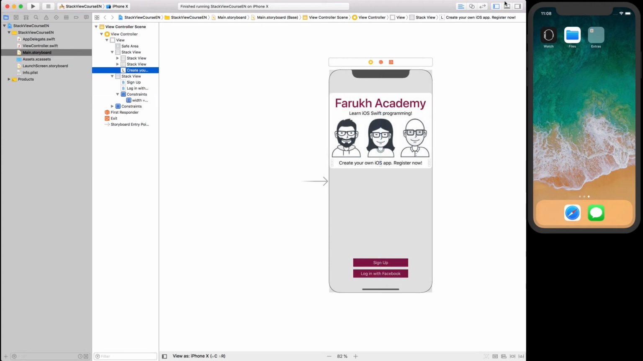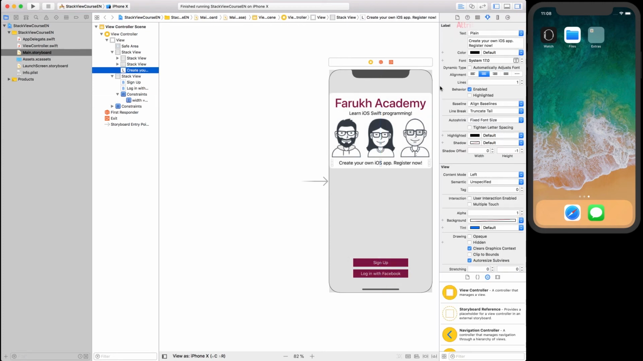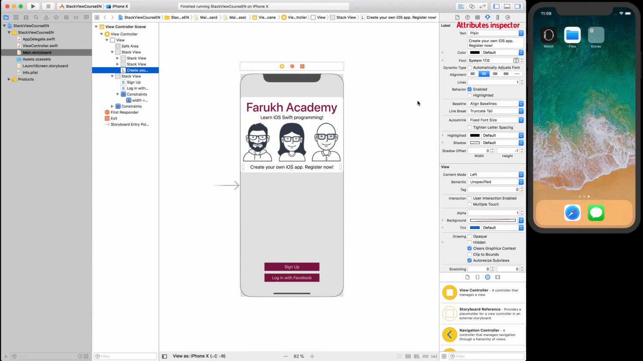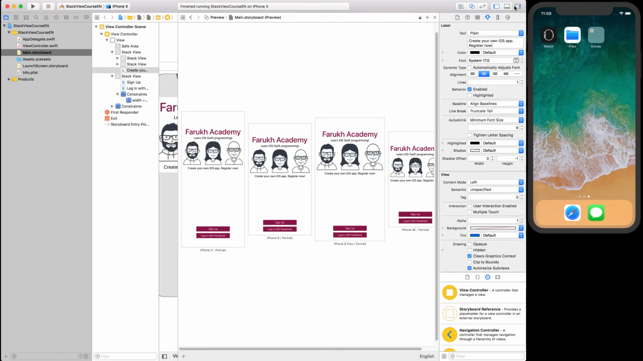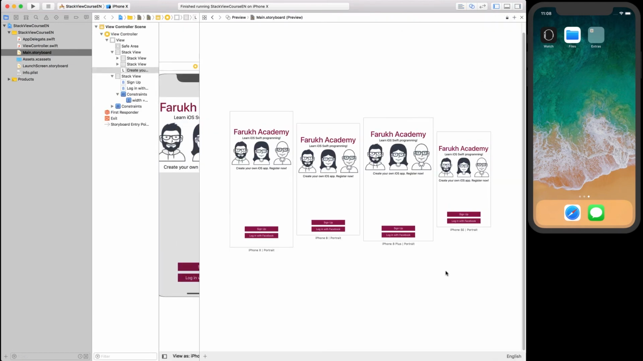Like this. Then we are going to the Attributes Inspector and we are going to change the auto shrink option to minimum font size. We can let the value be 9, okay? So normally right now if we try again, it should be good, okay? So as you can see, the label is well displayed on the iPhone SE device. Perfect.